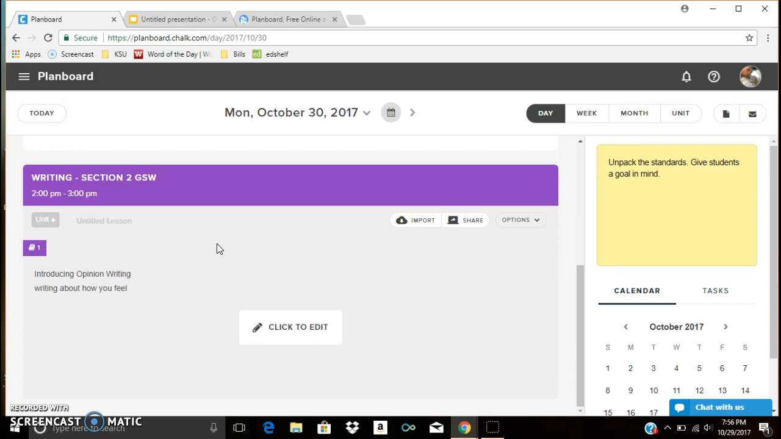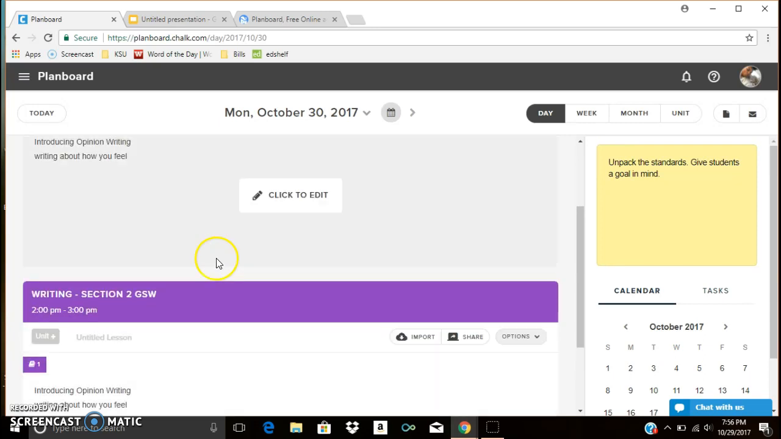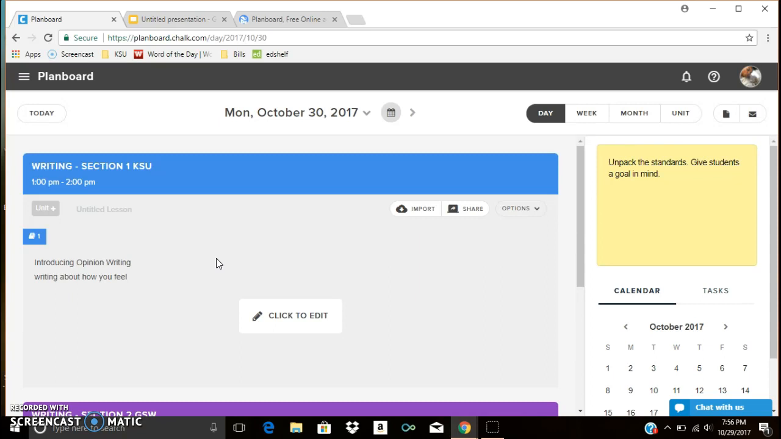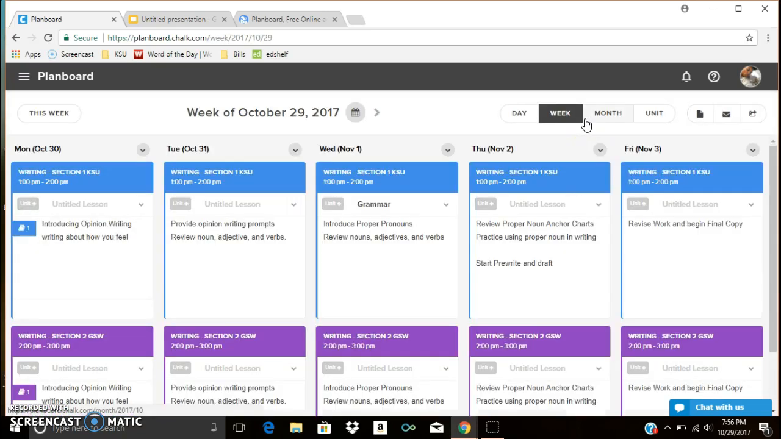We're pretty much going to be on task the same day. Now, at the Planboard, you can feel free to view it day by day, week by week, which I think is a lot easier to see. It gives you a nice week at a glance. You can possibly see what you might need to prepare yourself for throughout the week, and you can manage your planning time a little bit more effectively.